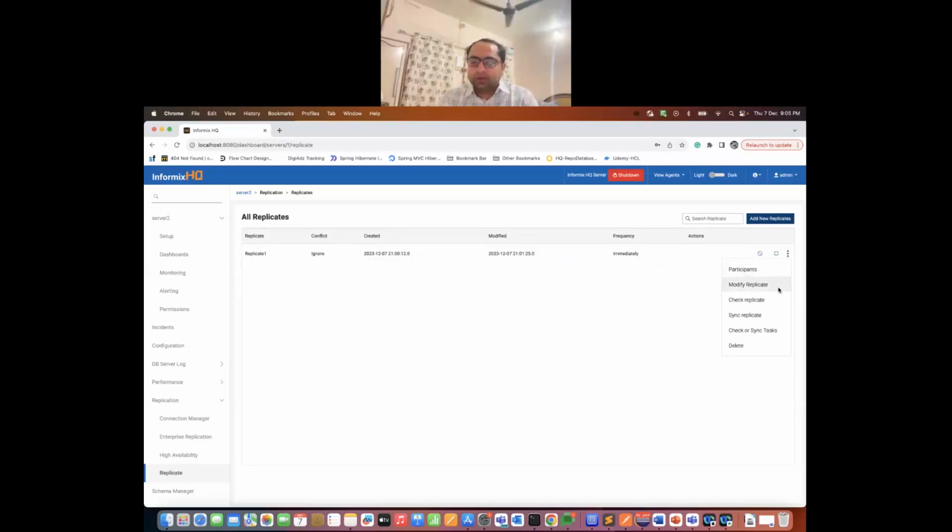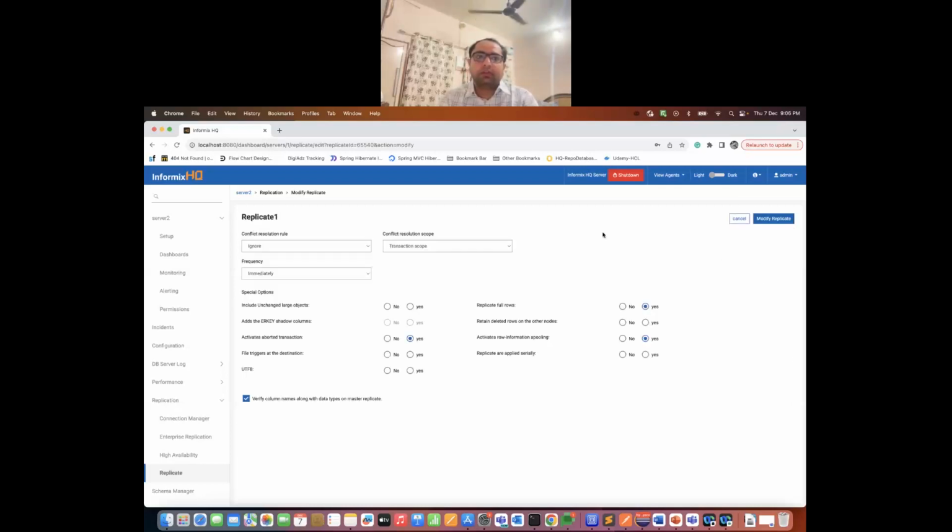Coming to modify replicate, if I click on modify, I can modify the conflict resolution rule, scopes, and frequency of the already created replicate. I can change the special options as well. Once I click on modify replicate, all the data will be saved in those databases. So this modify replicate comes under changing the resolution rules and resolution scope style.